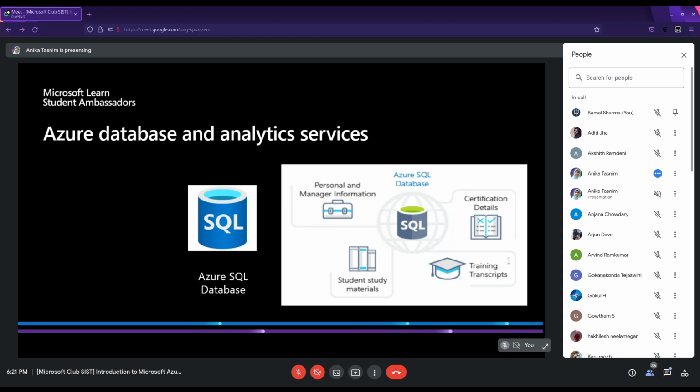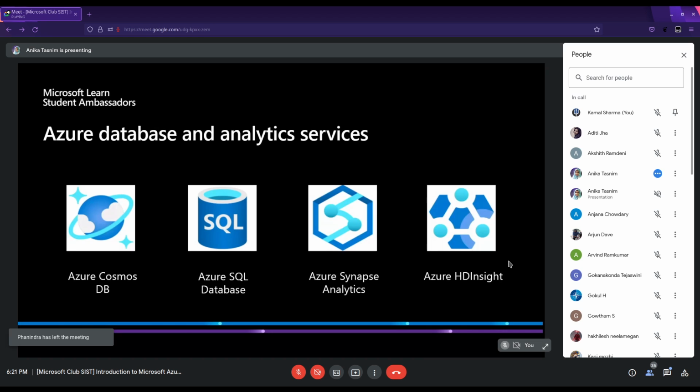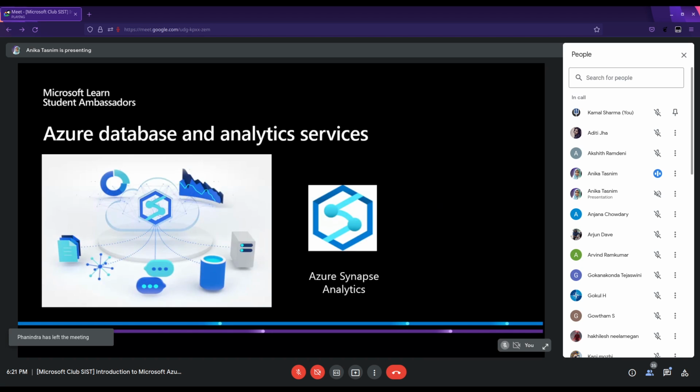Next, we have Azure Synapse Analytics. Azure Synapse Analytics is a limitless analytics service that combines enterprise data warehousing and big data analytics. You can query data on your terms by using either serverless or provisioned resources at scale.